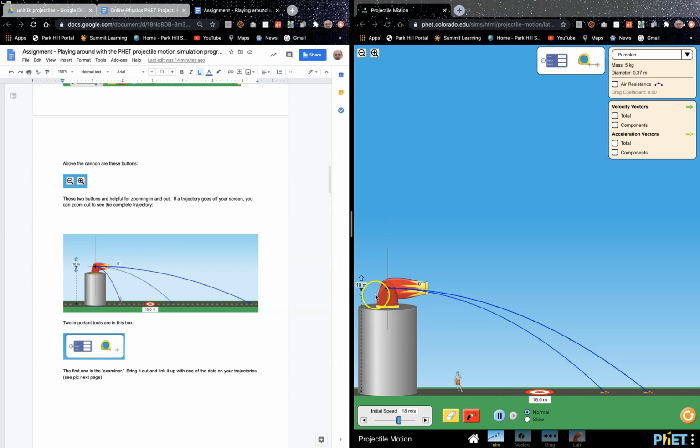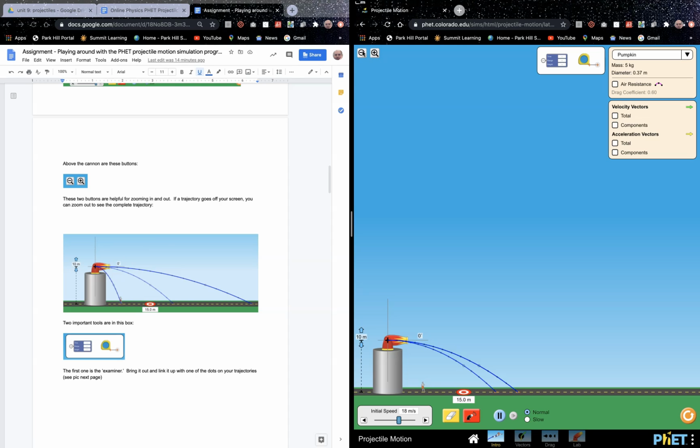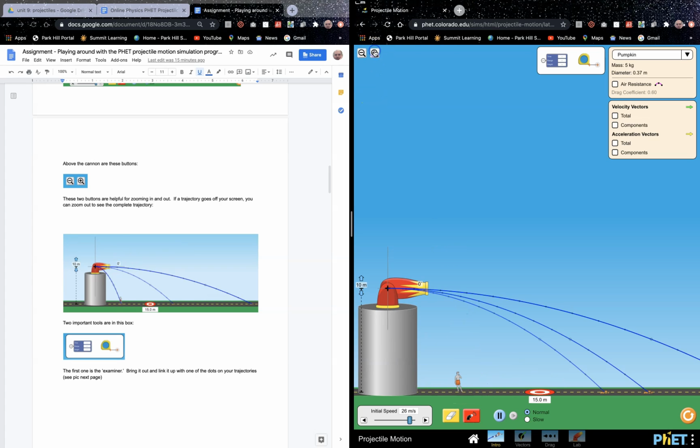Above the cannon, we have these buttons, and I don't know if you'll need these buttons, but we can basically expand things or subtract things if we have a lot of velocity there. We might need a little bit more space, so we can make this a little bit smaller or larger depending on what you need.